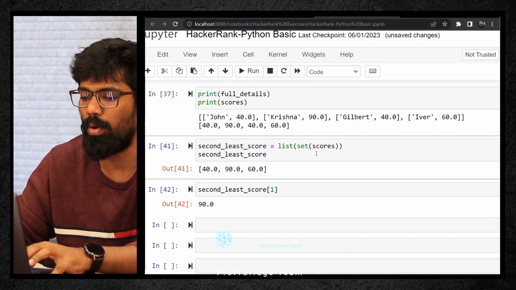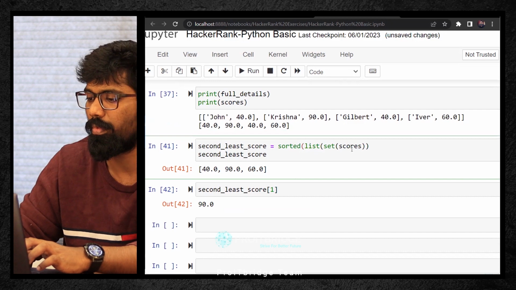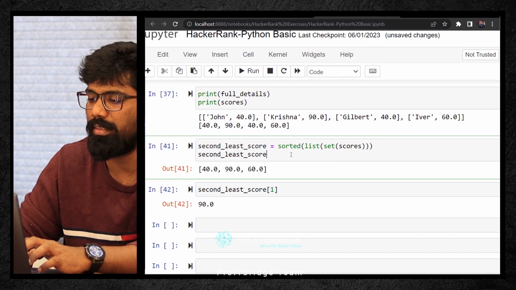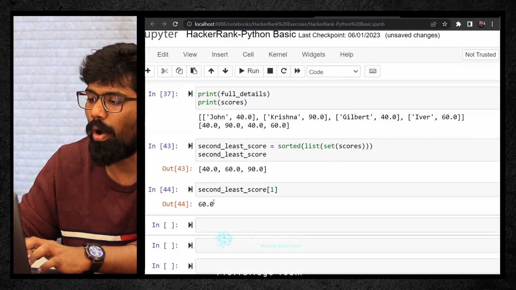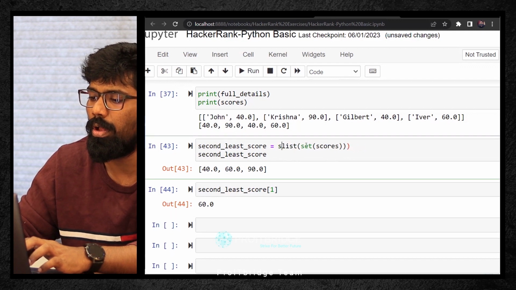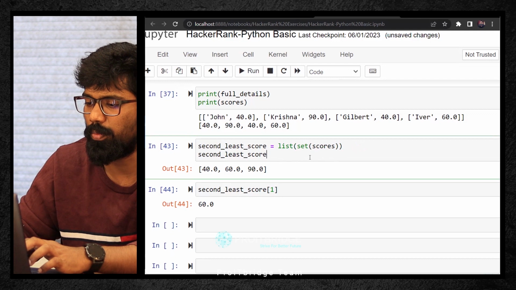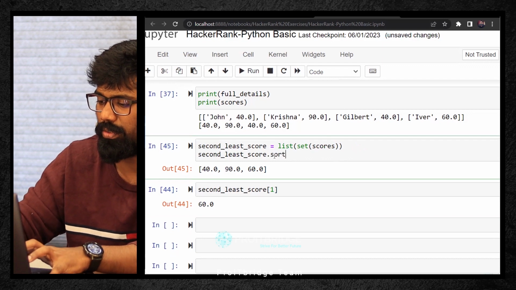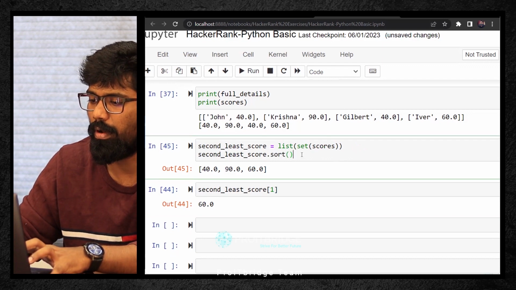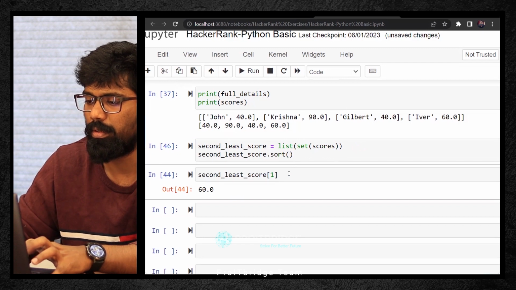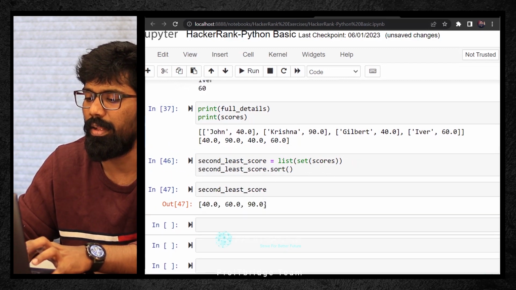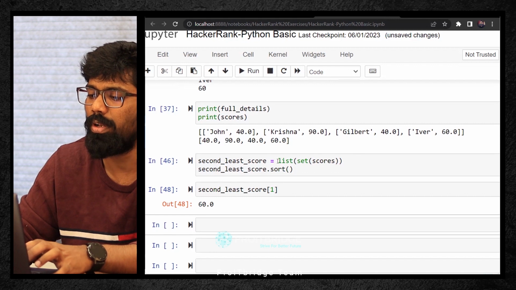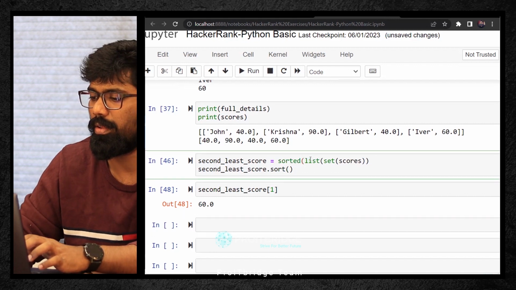So what you can do, after converting into a list, is use a Python function like sorted. In this way you can do sorted, which is a Python function, so that you will get 40, 60, 90. Let me now execute it, and you have got it. Or, if you would like to do it in another way, going back to the previous 40, 90, 60, here you can give the function sort. Then you can see 40, 60, 90, and if you access the first index, that is 60. Either way should be fine, but with the sorted function, in one line I can do everything. So I'm writing sorted over there itself.